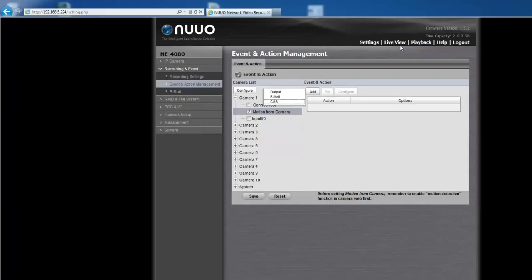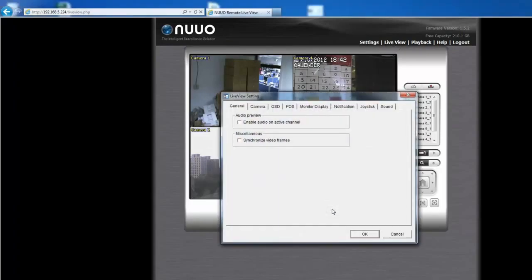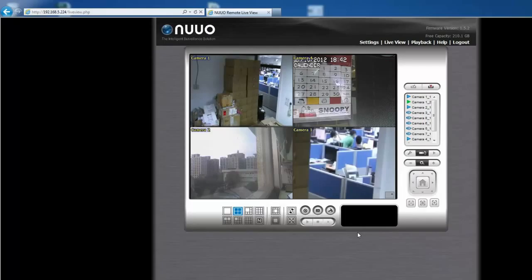Let's go back to the client part. Click the General Settings button, go to Notification tab where you can select Show Camera Event to have on-screen display. That way, when an event is triggered, there will be a notification on the screen to draw your attention.